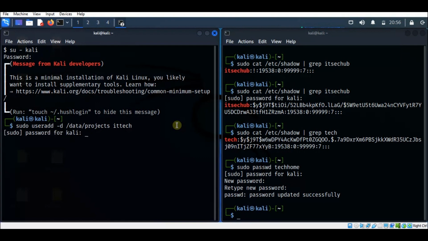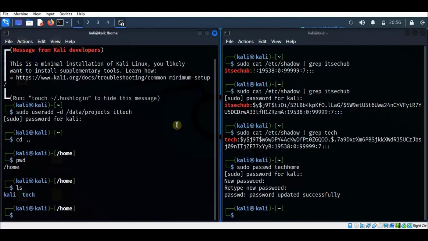So we'll execute this. Now let's go to the previous directory, pwd, to analyze the path. So we are inside the home. We will ls for the content. So the home directory for the user IT Tech is not created inside the default location. Now the path we specified is the projects under the data directory. So we'll look at the content for the data projects.